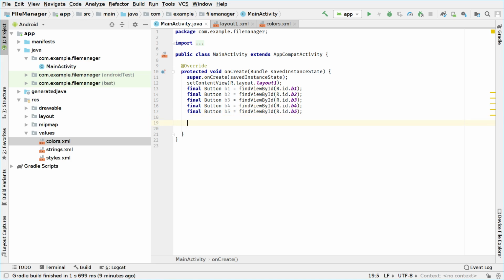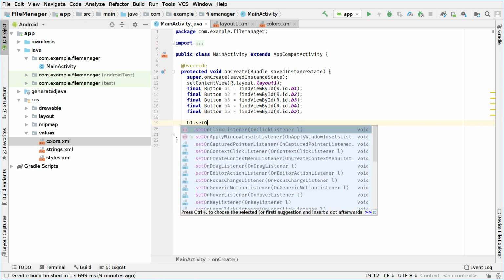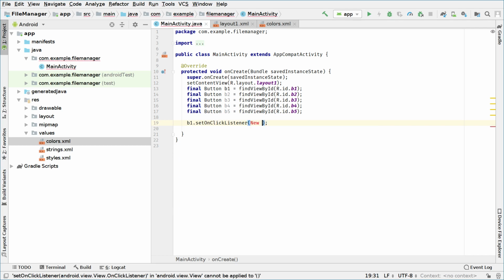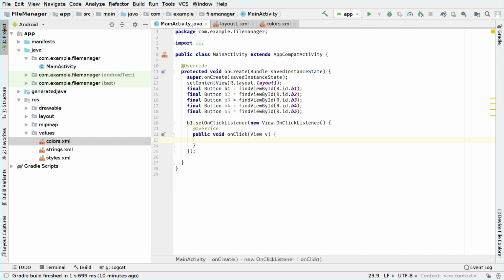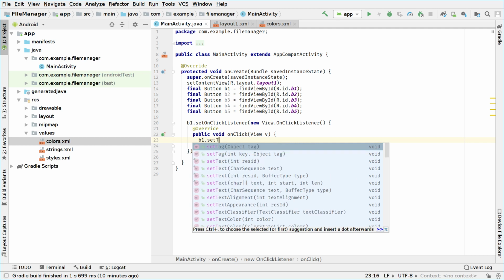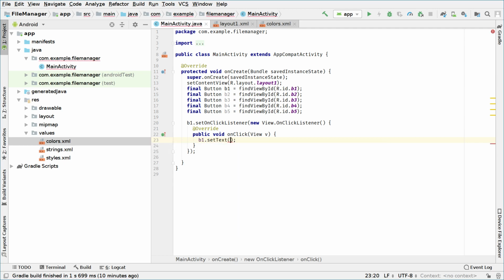So we will say B1.setOnClickListener new, we will type new OnClickListener, and inside the click listener we will say B1.setText pressed, for example. Just to make sure everything works fine.